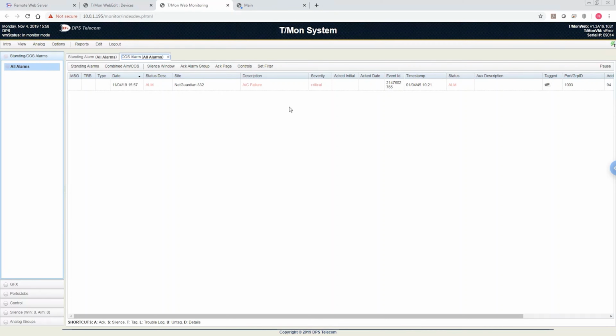Press any key to continue. Hello, this is TMON Site Dialer. Press any key to continue. Alarm status is alarm. Severity, critical. Description, A/C failure. At site, NetGuardian 832. Date and time, November 4th, 3:57 p.m. To acknowledge, press pound or press star for more options. Acknowledgement accepted. Thank you. Goodbye.